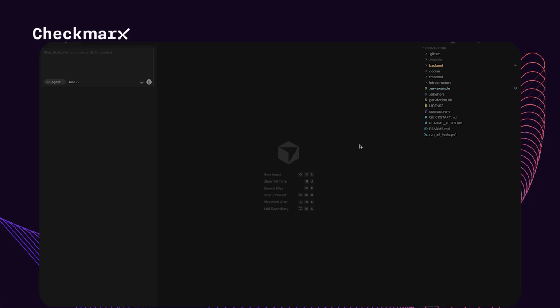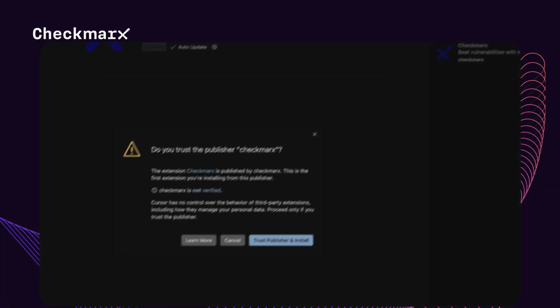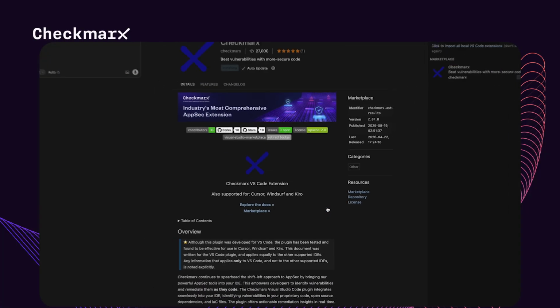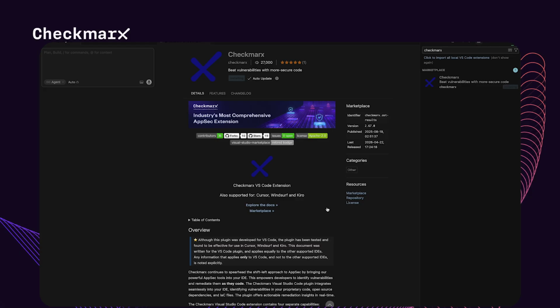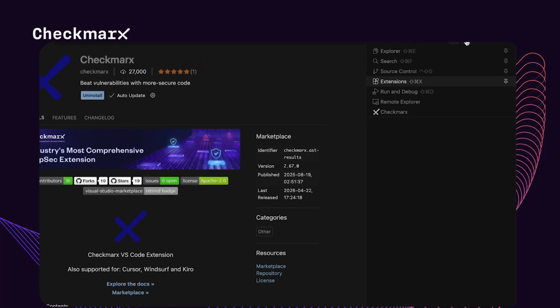Getting started with Cursor is really straightforward. We're going to go to the extensions, we'll look for Checkmarx, and we will click install. You can go ahead and trust the publisher. And when that's finished installing, we will go ahead and verify that our extension is loaded.